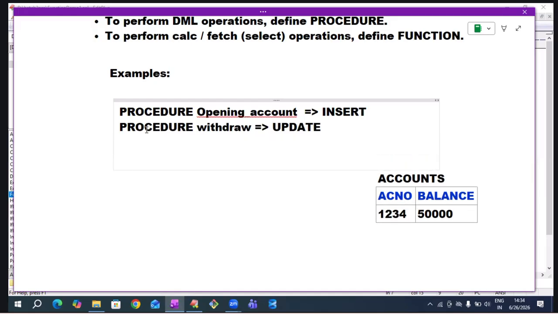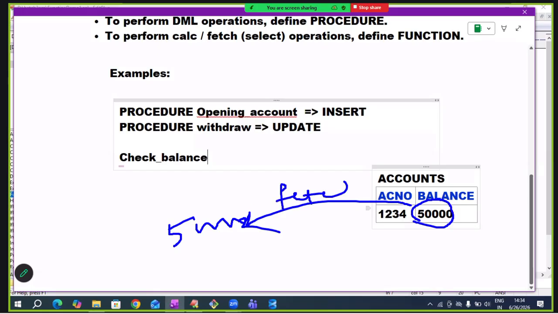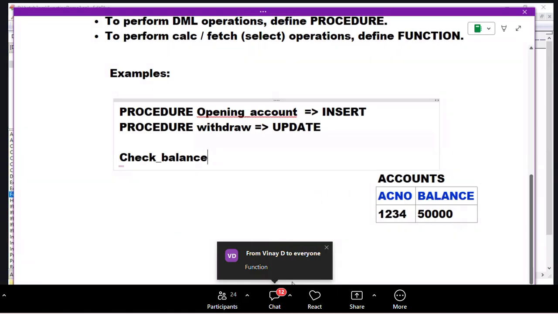Suppose I want to check the balance, sir. Checking balance means my balance details are already available in the table. I want to get my balance details. What I have to define? Procedure or function? Function. Because I am fetching my account balance. Fetch operation. Checking balance means fetch operation or not. So to select the data from table, we define function.